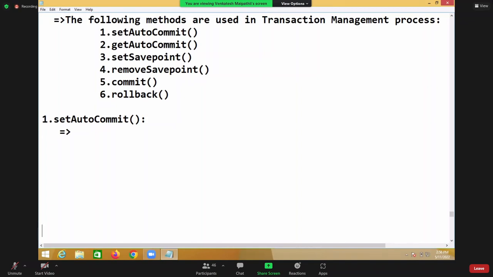Sir, why did you not use the commit method, even then the data is updating permanently? The reason behind that is Java programs have an auto commit operation. Auto commit means the commit operation happens automatically. As soon as it runs the query, it updates permanently. That's called auto commit.